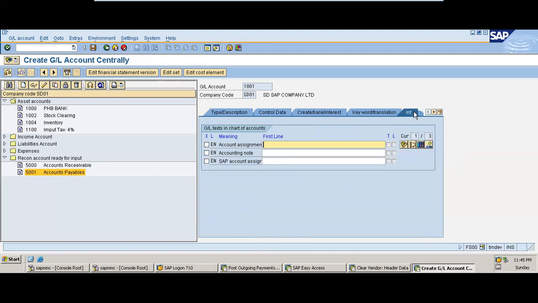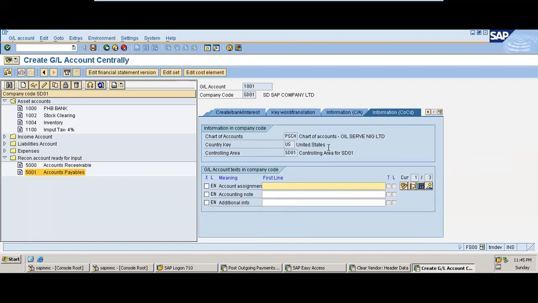Just want to show you this tab. Click the drop down here. You can use for information. You can write more about the account assignment, information in company code. This will show you the chart of accounts that this GL is tied to, the country key, and the controlling area that this GL is created with. You can see that CO is tied to the GL creation process.